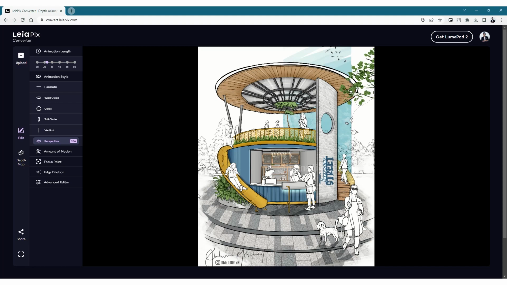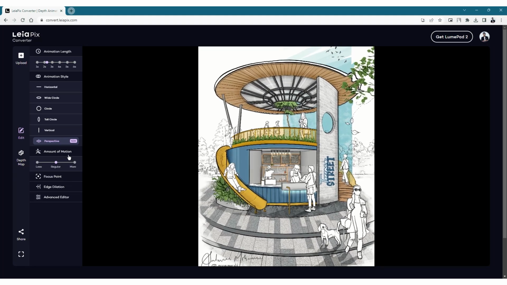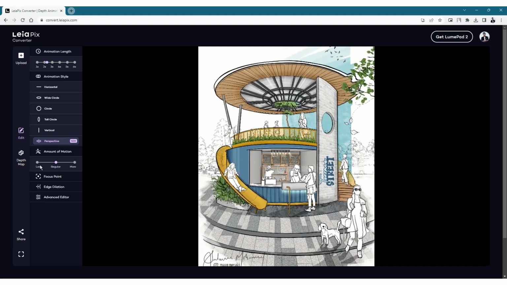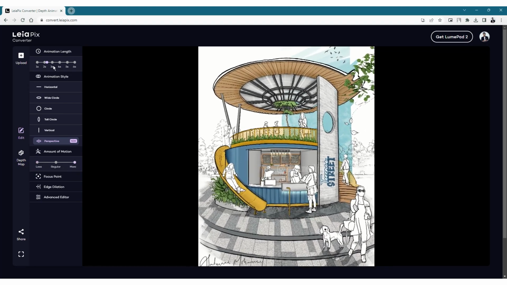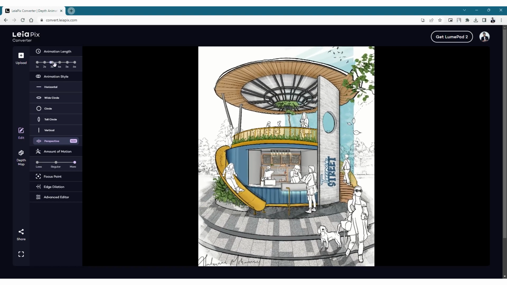The next tab is called the amount of motion, and as it says, you can change the level of motion of the animation. If you choose more, you can notice that the video again looks a bit wobbly, so accordingly you'll have to adjust the animation length to have a balance between both of these.